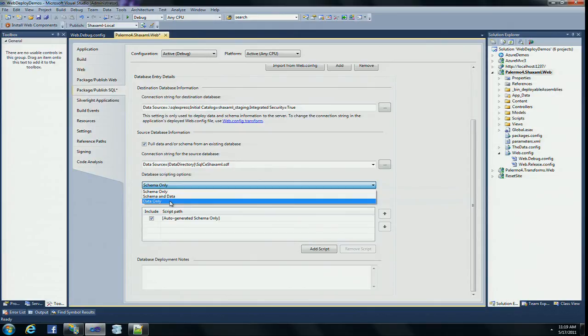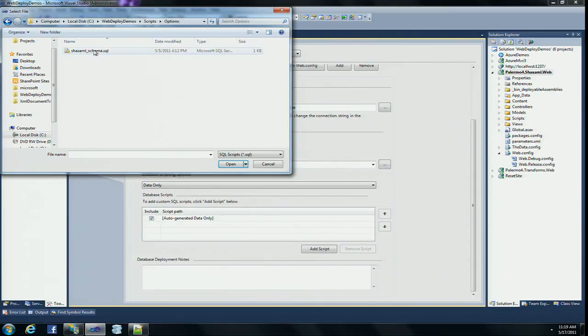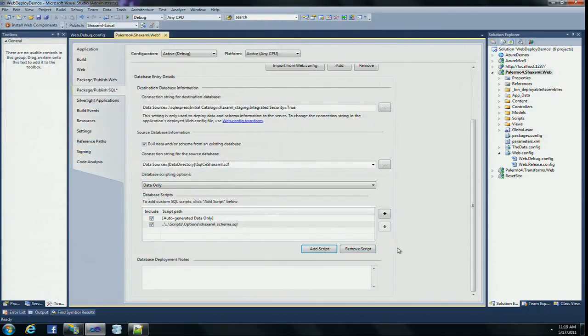If I choose schema and data, it will basically reproduce the database as is. The problem is that by default, it doesn't do any drops. So it's assuming that nothing's there, but if something's already there, then you're going to have some issues. So I'm going to say data only, and I'm going to add my own script, which has been created to do the build and drop. So I'll open that up and make sure it's first in the list. So go build the database and then add the data that I currently have in there so that we have the same thing.